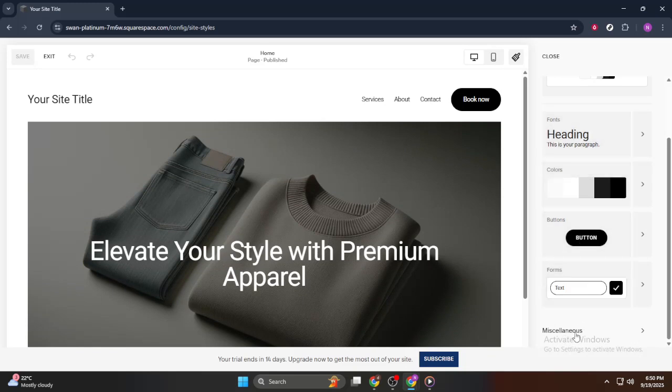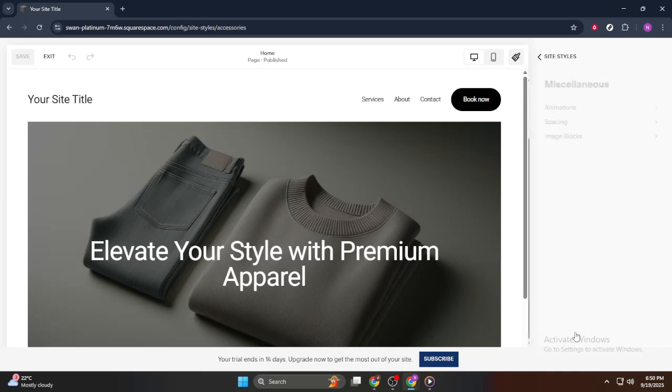Scrolling through the Site Styles menu, look for the Miscellaneous section. This category might sound like a mix of things, but it specifically houses several site-enhancing features, including the animation settings we need. By selecting this, you uncover new options that allow for further customization of your site's design aesthetics.